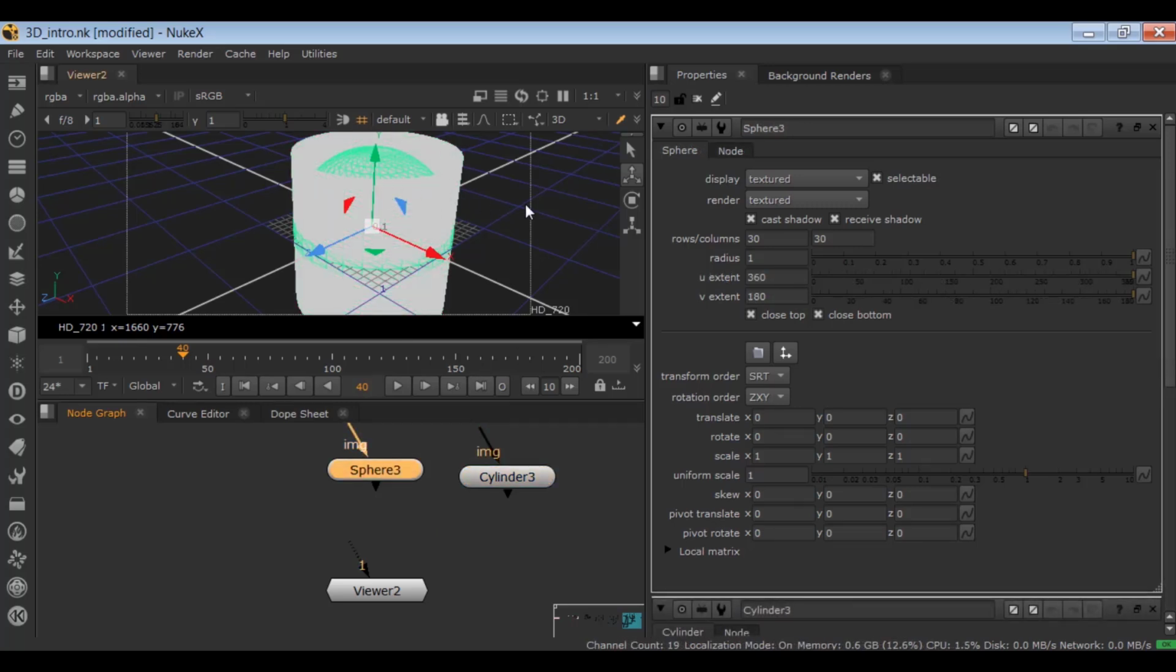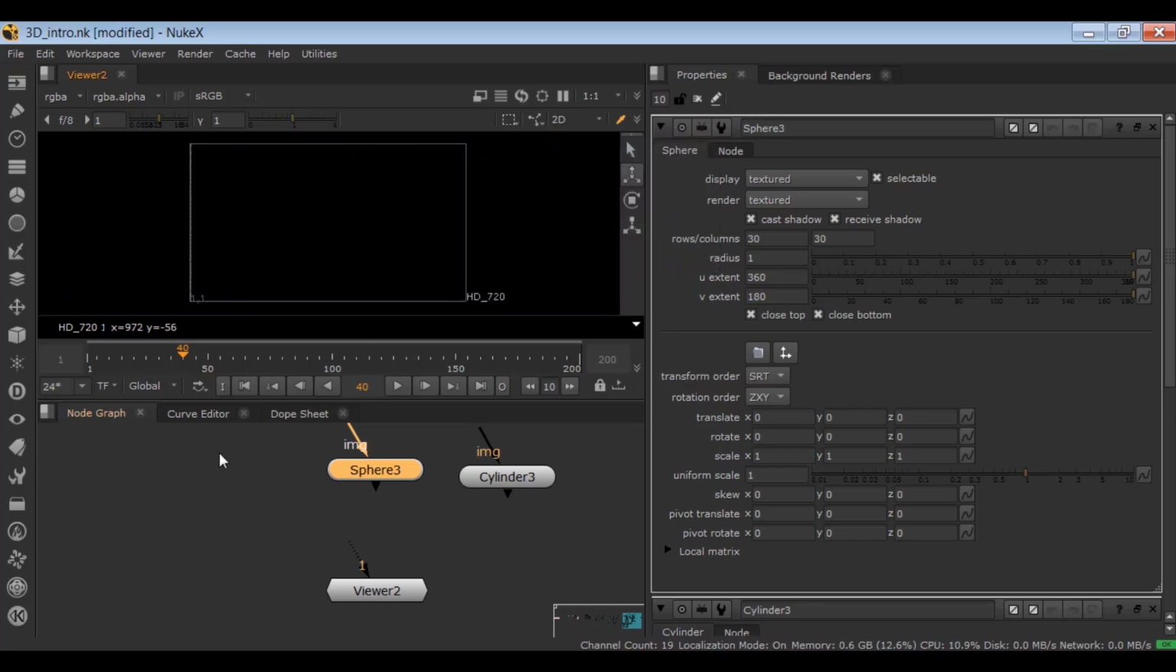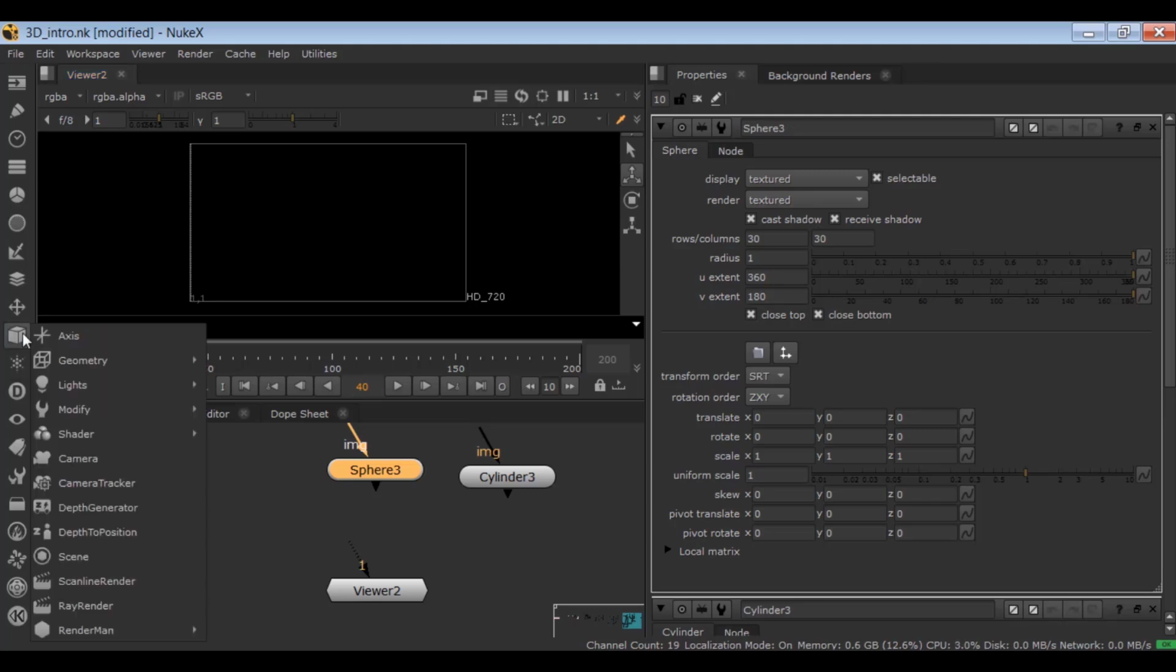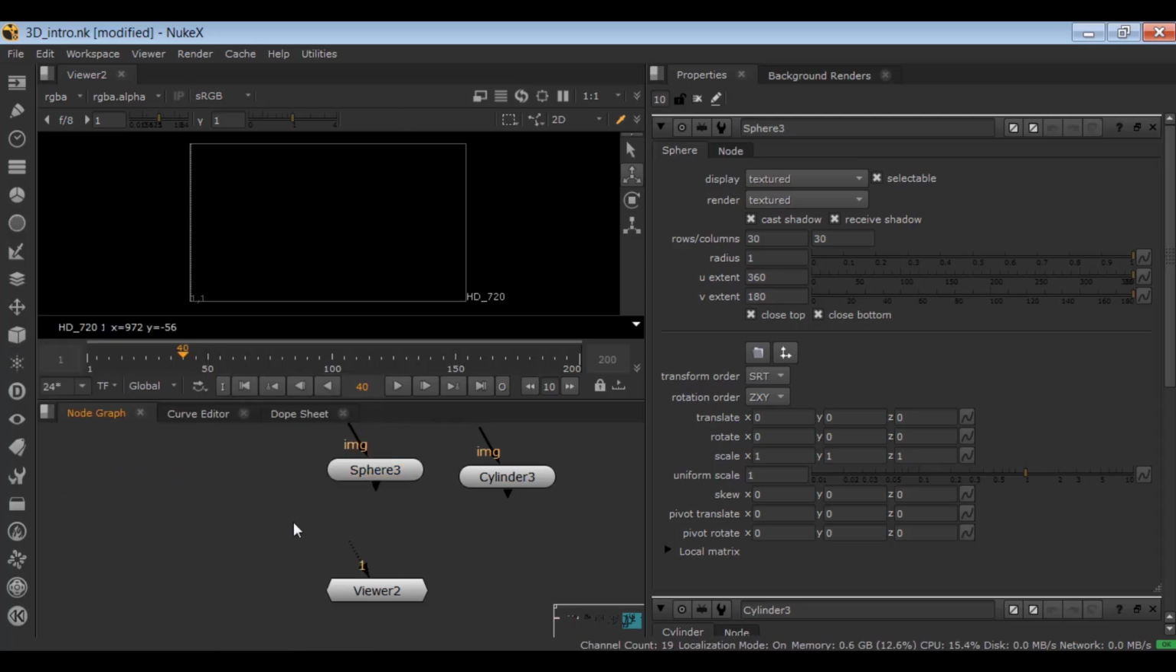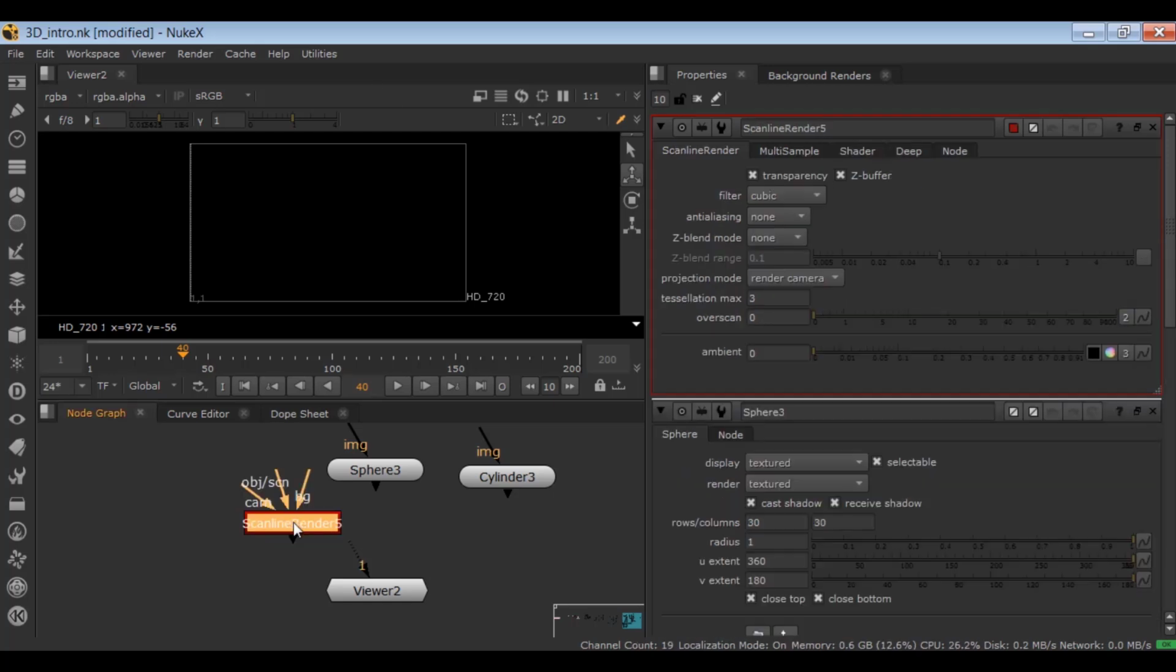Now, if I want to see these two objects in 2D, what should I do? Let me switch to 2D, and you see nothing. The conversion of 3D to 2D needs the help of a couple of other nodes. One of them is the Scanline Renderer node. You can load it from the 3D menu or from the Tab menu. This node is really powerful, and it allows us to render 3D objects into a 2D image.